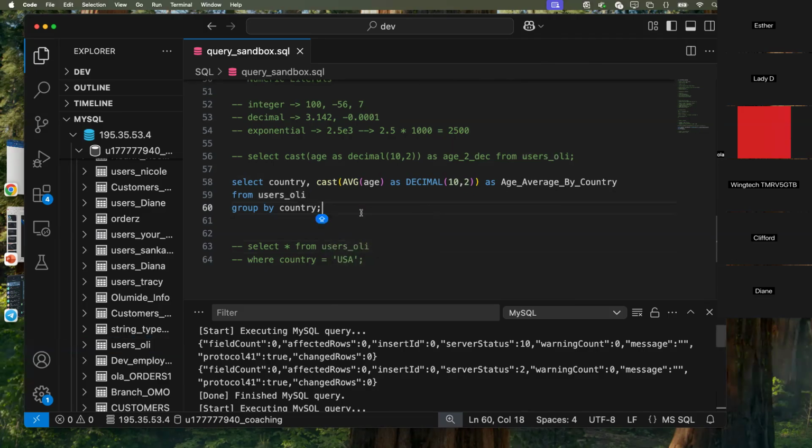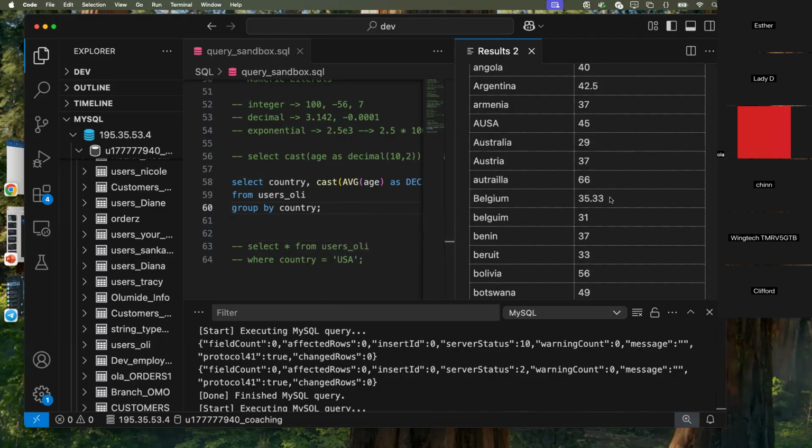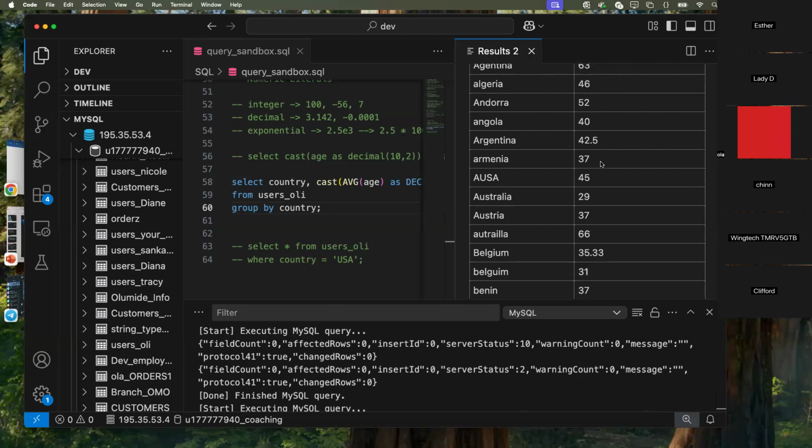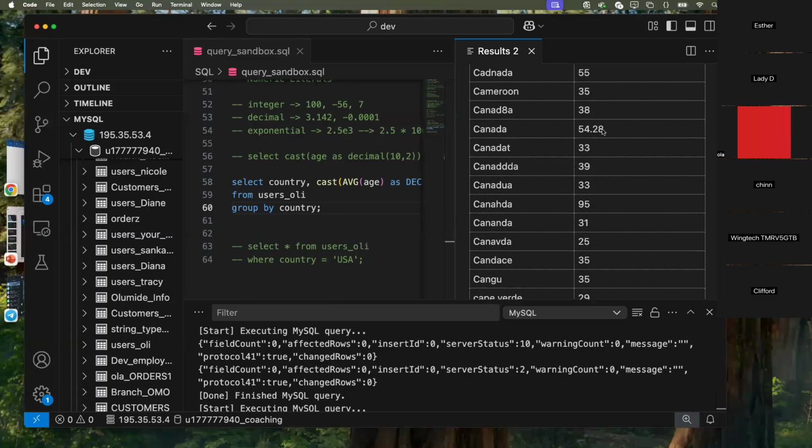So let's see what's going on. You notice this had 4 previously, right? It had 35.333. Now we forced it into giving us 2 decimal places, 54.28, right?